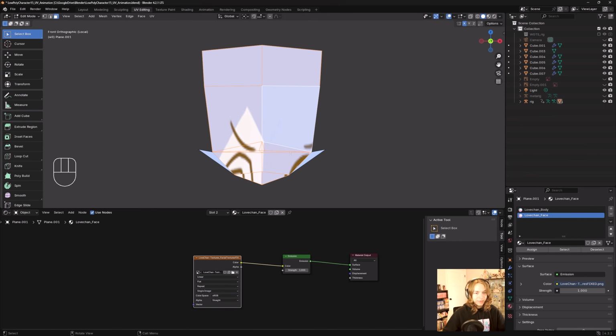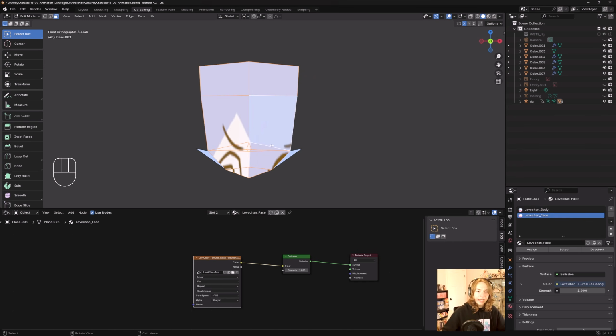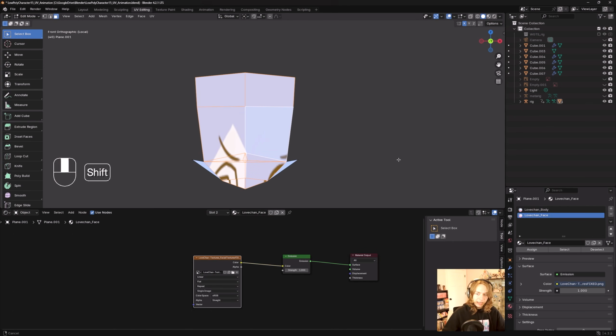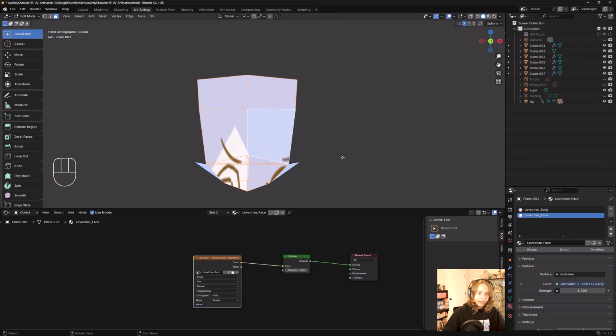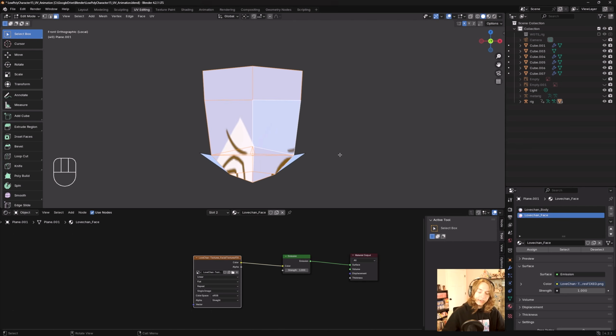And we can tell it worked because it looks really weird and funky now. The reason it looks so weird right now is because our face texture has different dimensions than our LoveChan body texture. It's going to mess up our UVs here, which means we need to do them once more. But we can do that super quickly here.